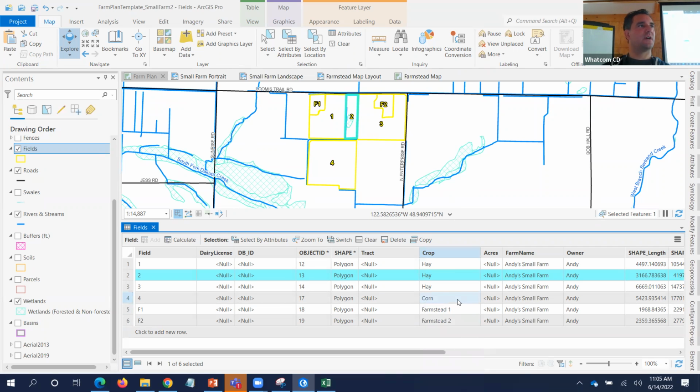Those drop downs are what's called domains, and I created those in my file geodatabase. I'm not going to go over it today, but you can create drop downs in your file geodatabase because that's another 20 minutes we don't have time for.